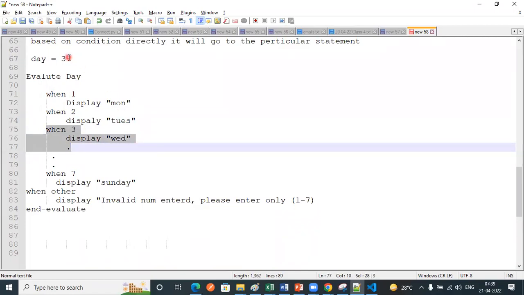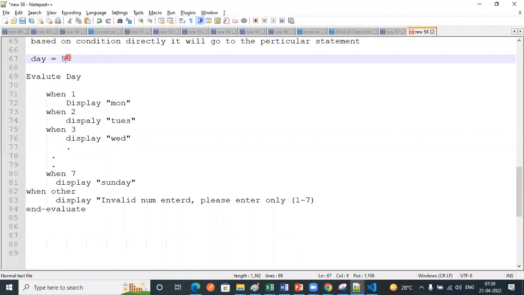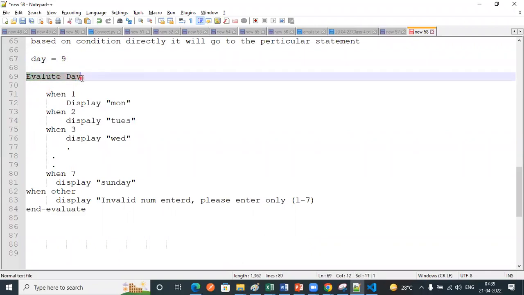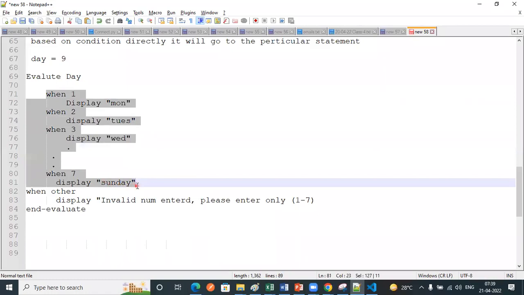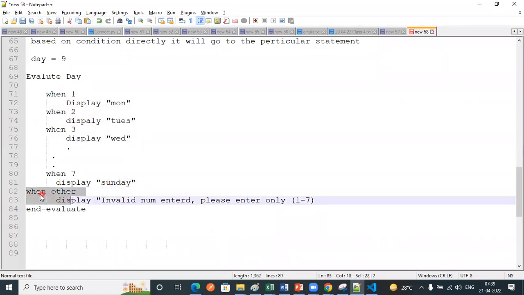Suppose the user has given 9. It will evaluate the condition. Day is 9. Okay, is 9 here? No. So directly it will go to when other, and it will print invalid number entered, please enter only 1 to 7. Like this, it will work.